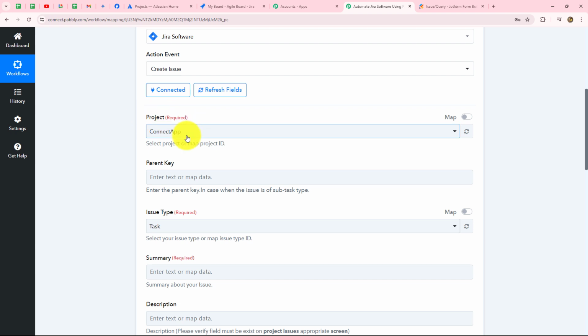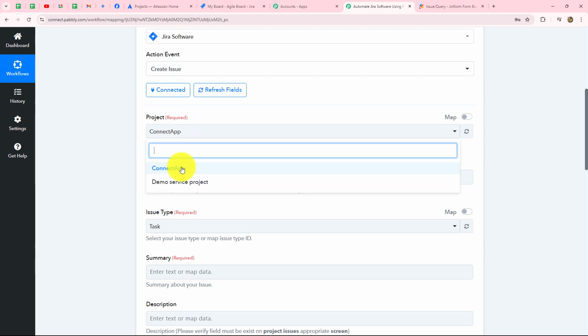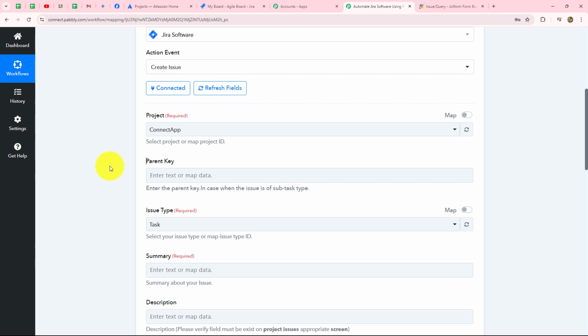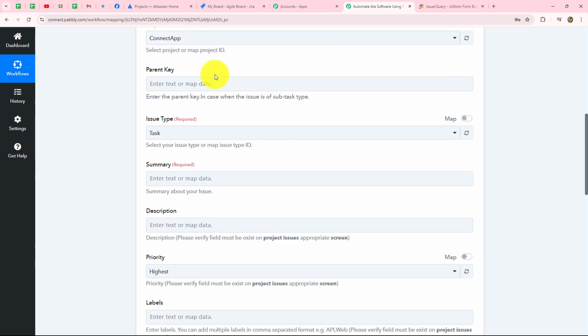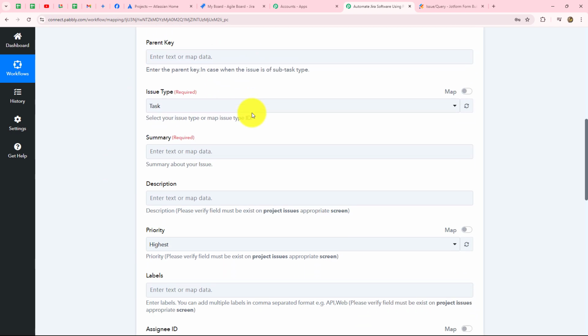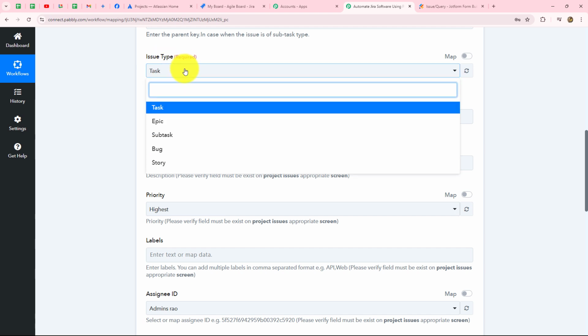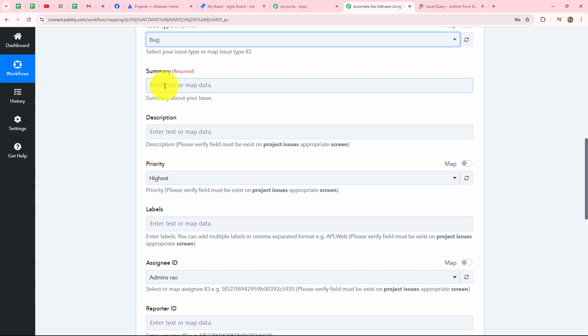So first of all, it is asking us the project name. I'm going to select the project. I have two over here. I'm going to select Connect App as my project. Then here it is asking us the parent key, which is optional. So I'm going to keep it blank. Then over here we have issue type. What kind of issue are you going to create? I'm going to create a bug type of issue. Okay. Then over here we have to provide the summary.